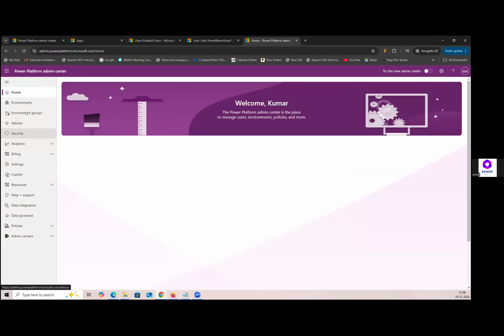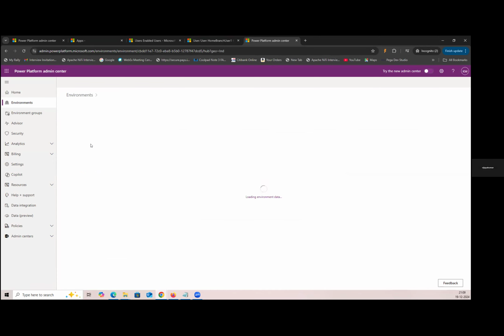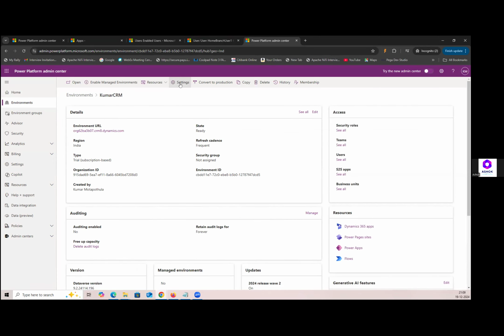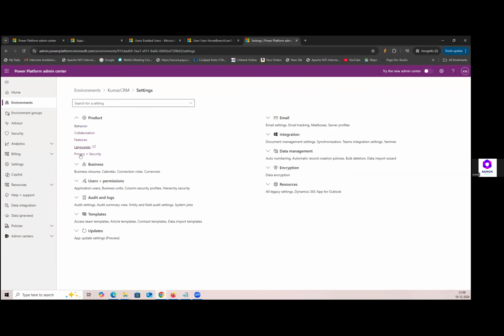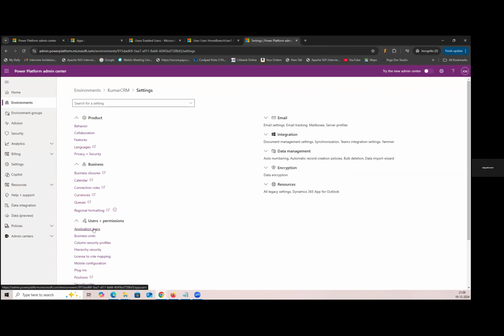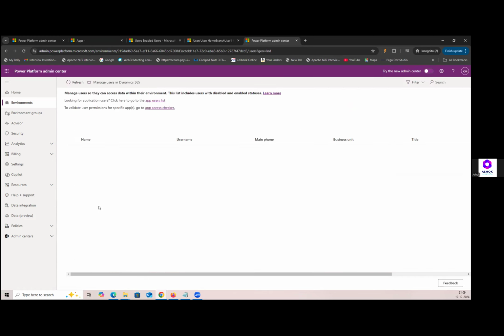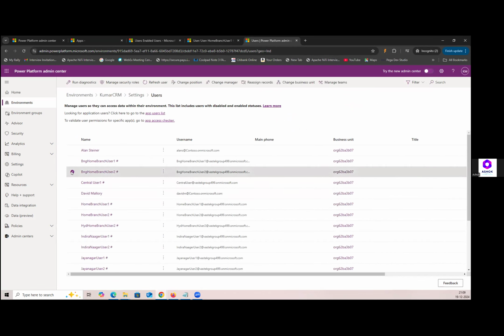You created the security roles already, right? Environments. And you select which environment you're working in. The second one. You select this one, then settings. Then product, users, users and permissions. The last one, business users, security. Users. Then you can give security roles from here. Select and manage security roles.